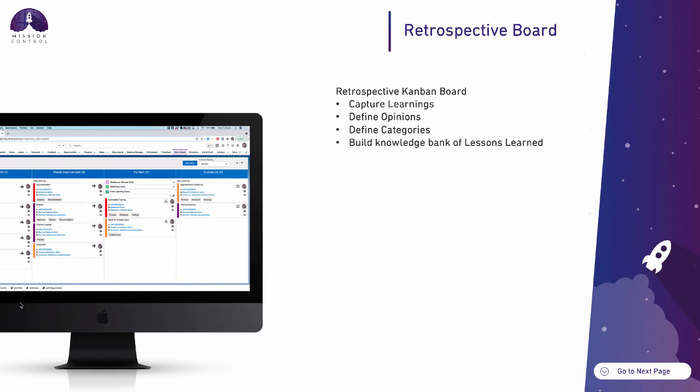And I guess the real value that's going to come from the retrospective is it's going to be building up a knowledge bank. As you undertake those retrospectives, it will be building up a knowledge bank of those learnings. So as you're about to embark on a new project, you can jump into the retrospective and say, okay, I've got a certain type of project coming in. I want to see what worked well, what didn't work well on previous projects, so I can try and avoid making the same mistakes going into this new project.